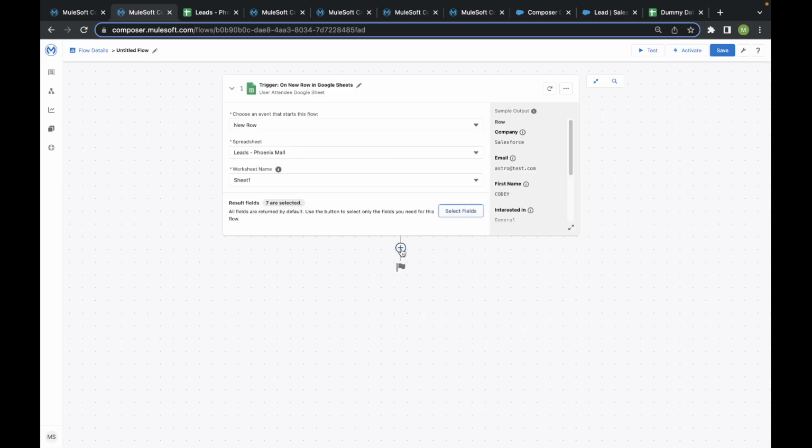Once I do this, I again have to build a connection to my Salesforce, right? If you remember, once a new row has been entered, once data about a customer has been entered into a Google Sheet, I want this lead record to also be created in Salesforce.